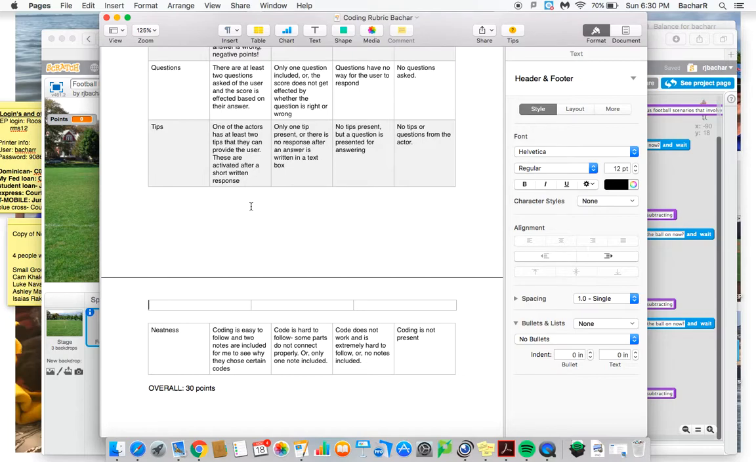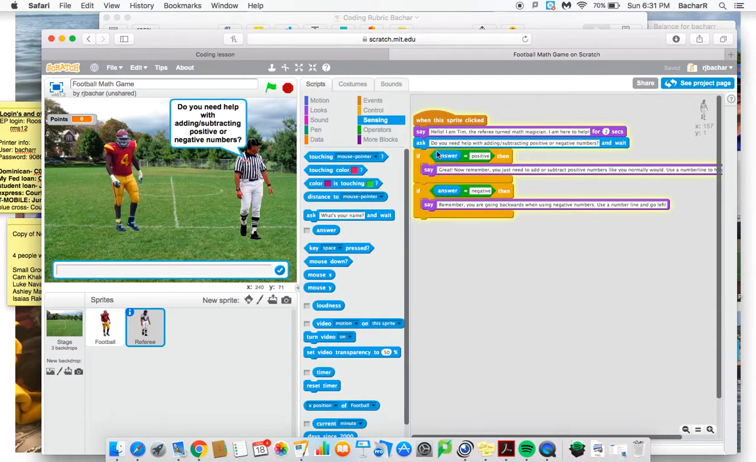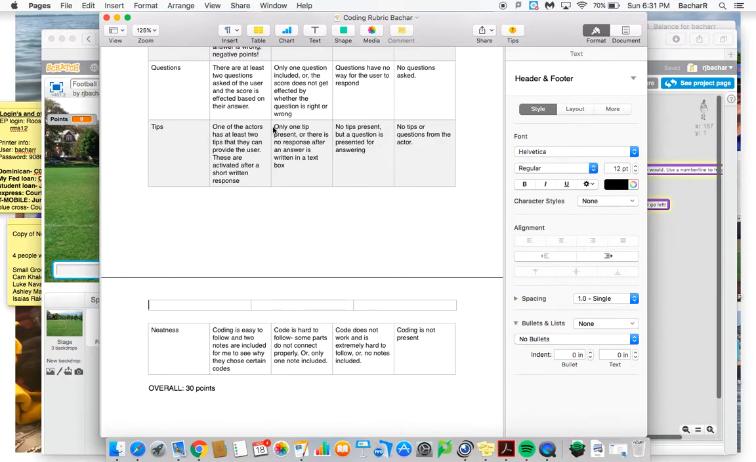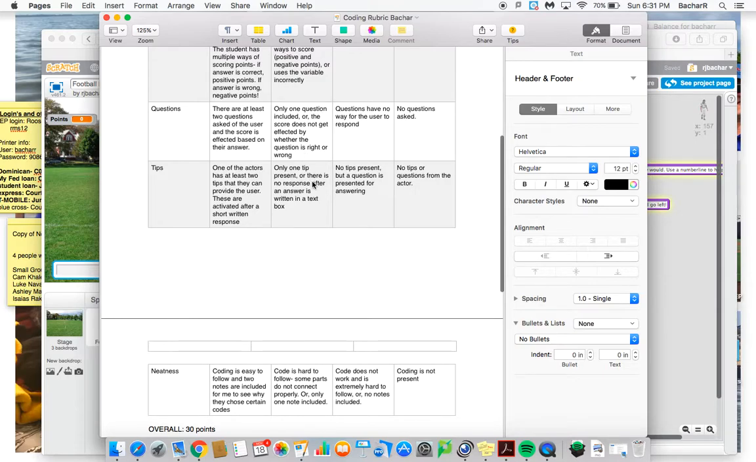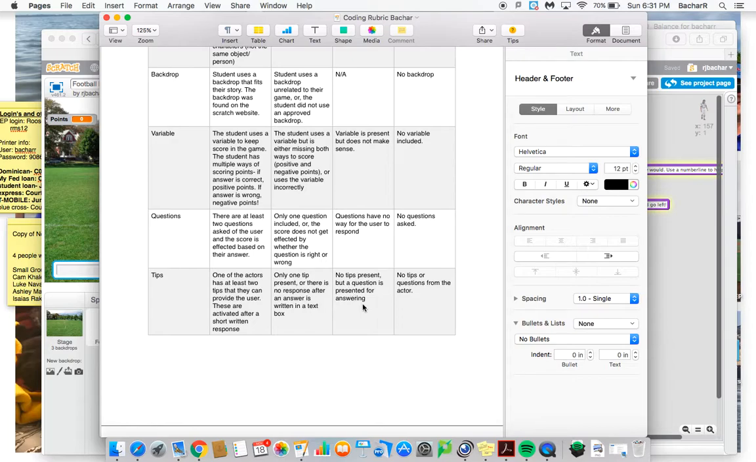One of the actors has to have at least 2 tips that they can provide the user. You'll notice that the referee has those. The referee has, do you have a positive tip or a negative tip? Those kind of things. You need to have at least 2 tips in total. If you only have 1 or there's no response after an answer, that will be some points off. That'll be 2 points off. That'll make it 3 points. And then if you only have 1 point, no tip is present, but a question is presented for answering, that's fine. You have a question, but you're leaving the user just there. Or 0 points, you don't have any tips.